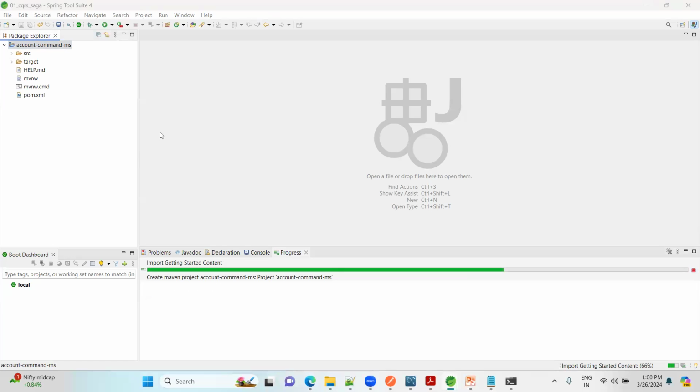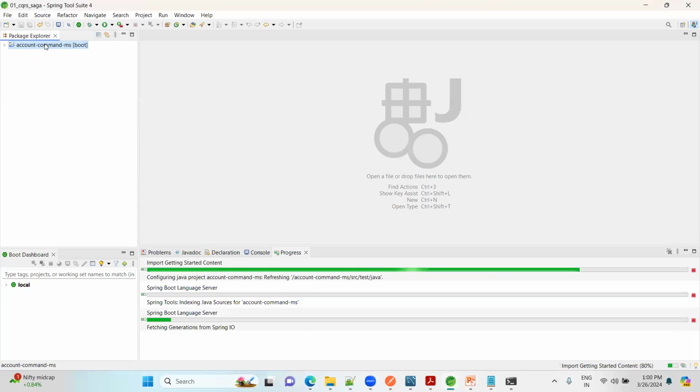Once that is done, let's add the Axon related dependency into our POM file. So let's wait for a couple of seconds. It's 80% now.